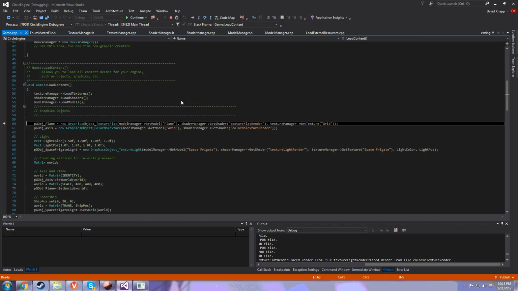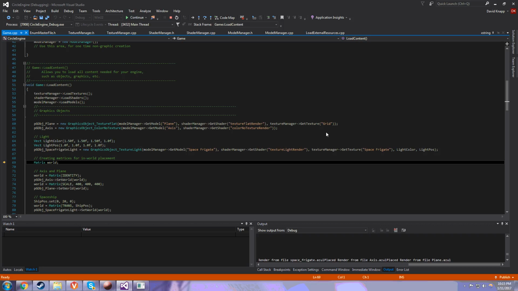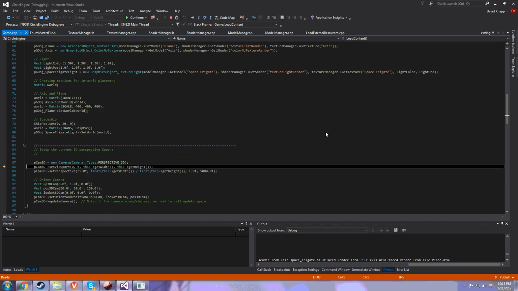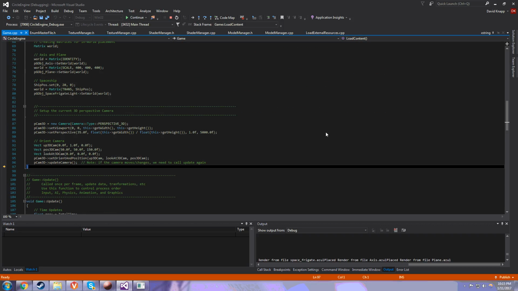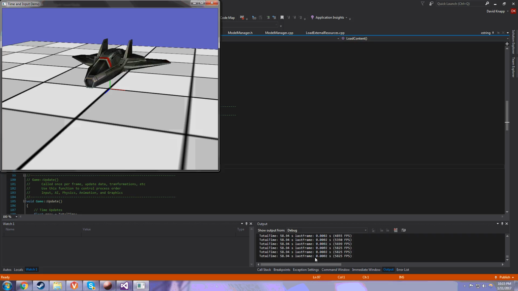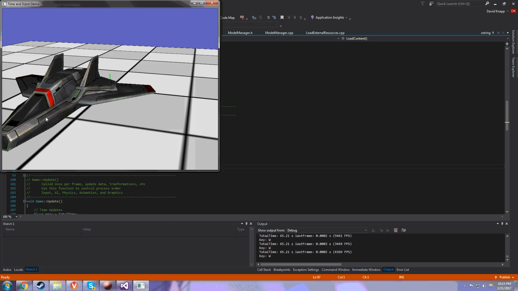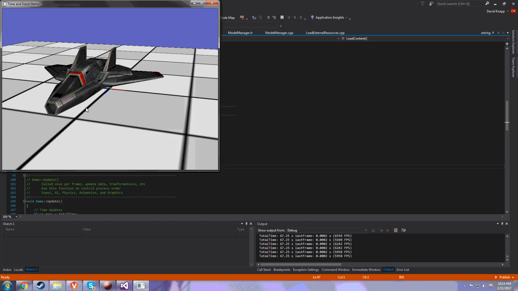Now we're here. It goes through and is able to fetch the models, shaders, and textures. I'll just hit continue at this point. As you can see, it started back up. Everything still works, nothing's broken, light's working, texture's working, models are obviously there.